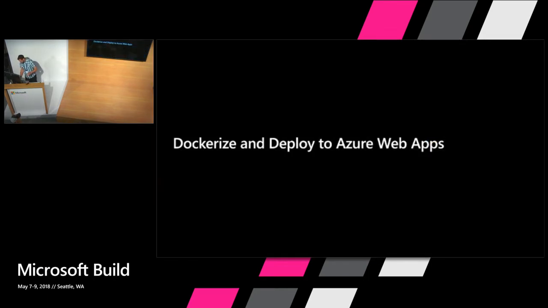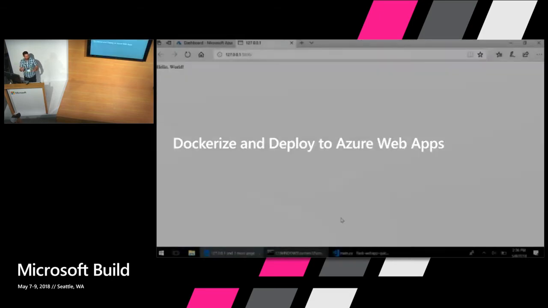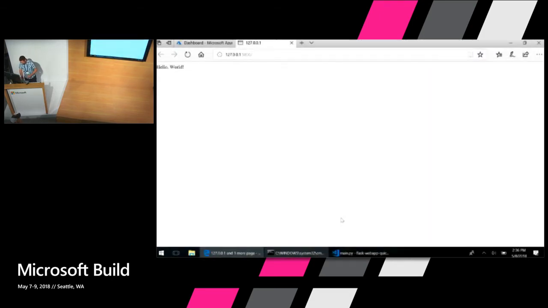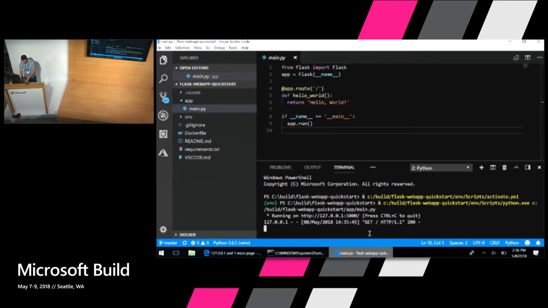All right, now let's go ahead and Dockerize this and get it deployed to Azure App Service. OK, so the first step that I want to take here, let me just press Control-C to stop this in the terminal. The first step I'm going to take is to sign into Azure with VS Code.